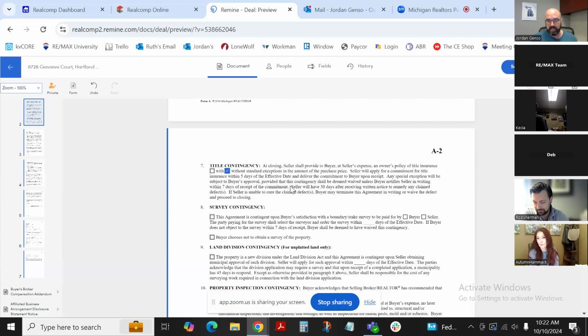You want to send it on to your buyer, and you want to see if there's any special exceptions in that title commitment. Because if there are, you only have 7 days to object to that and ask the seller to remedy those exceptions. Otherwise it will be deemed waived unless the buyer notifies the seller in writing within 7 days of receipt of the commitment. So just keep that in mind.